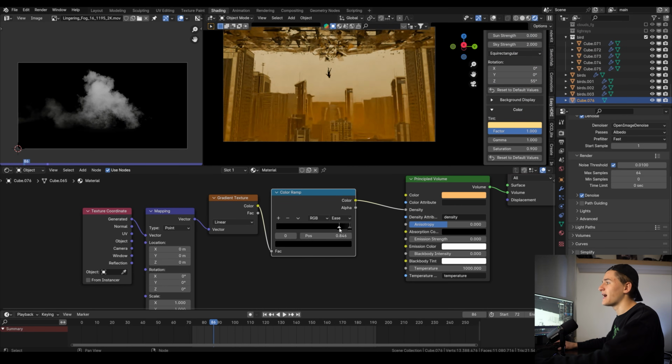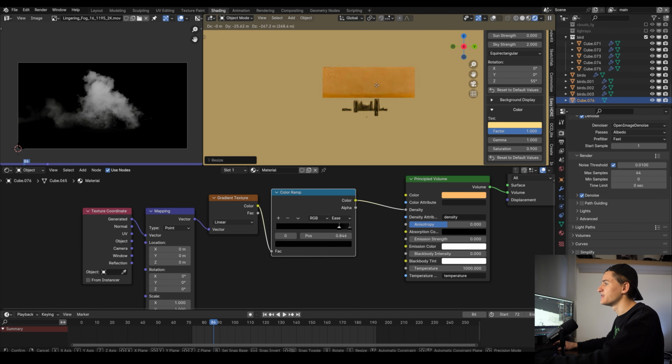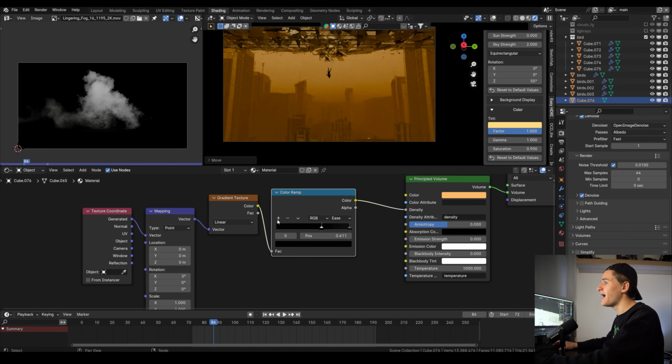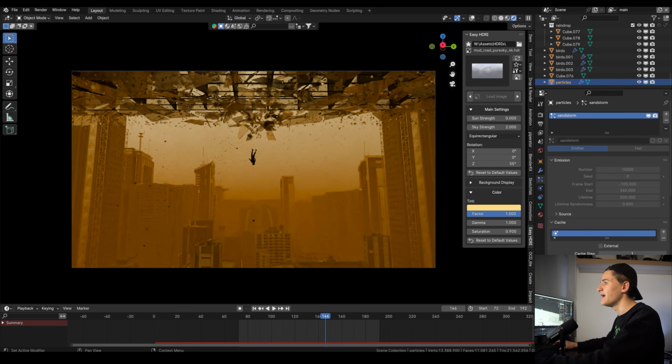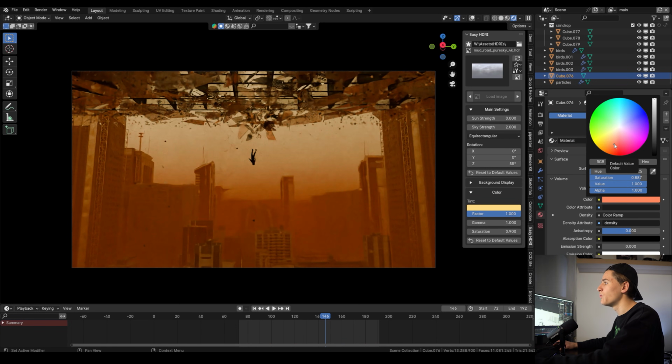For inspiration, as I already told, I took this desert scene from Blade Runner. Then I added a quick particle system to simulate some sand and dirt flying around. And with that, it already looked way different.